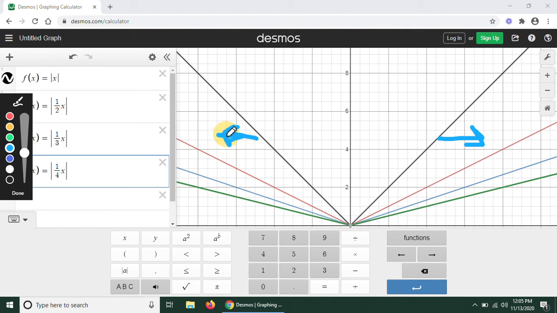Pulling in this direction and pulling in this direction at the same time. So pulling both ends at the same time would give you a stretch. That would give you this new graph, this new graph, and this new graph.